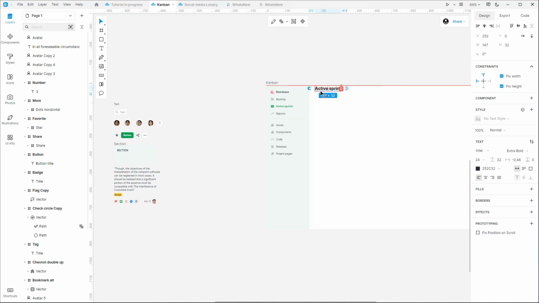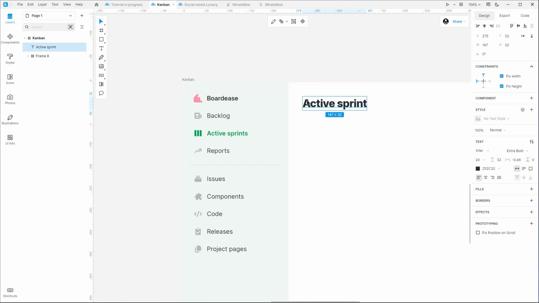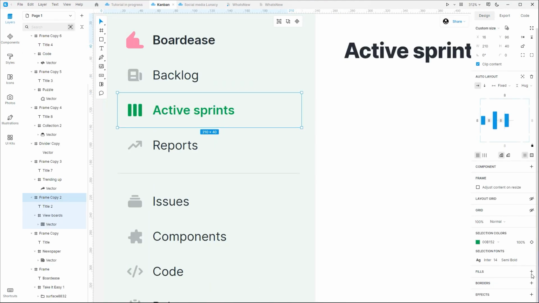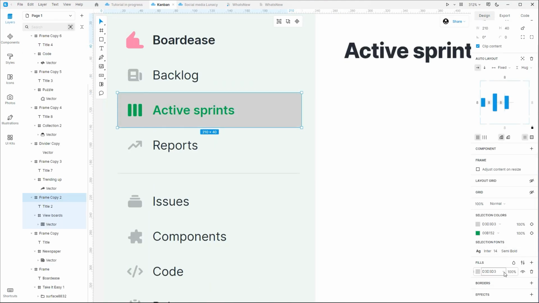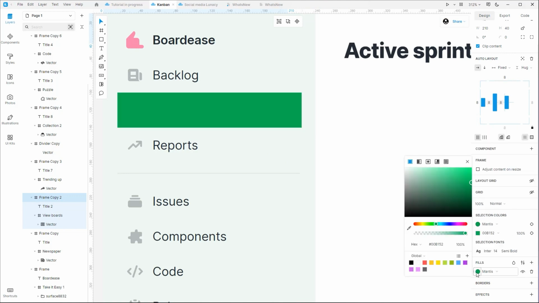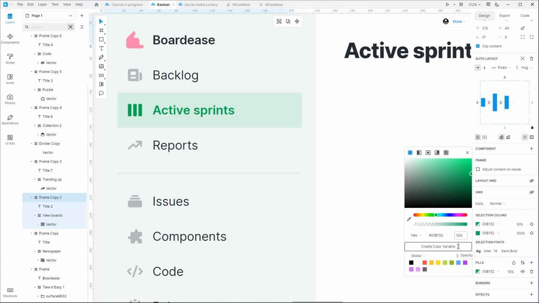I then drag the title of the page here and make sure that the distance between the top border and the menu are the same. Now, I forgot to highlight the selected menu option here. Let's fix that. I select the frame and add a fill to it at 10% opacity, and set its corner radius to 4. The menu is ready.